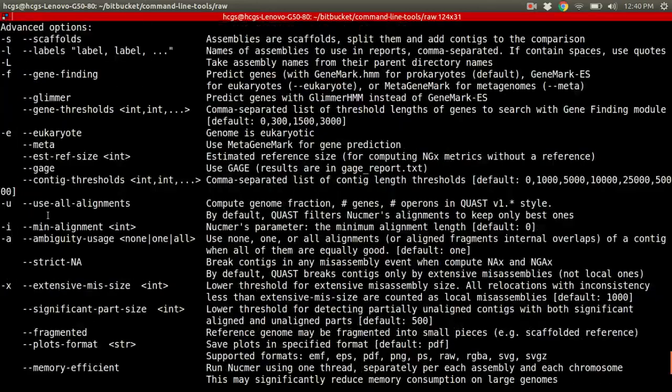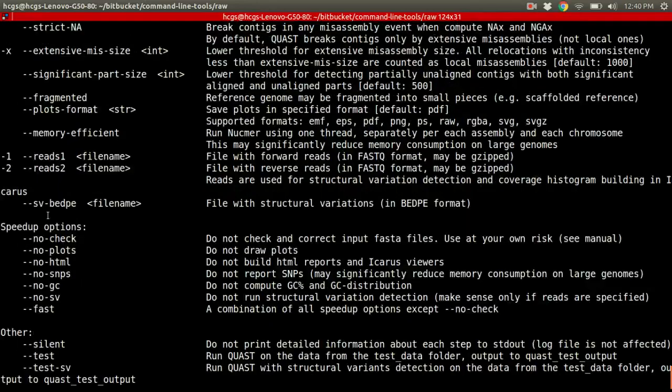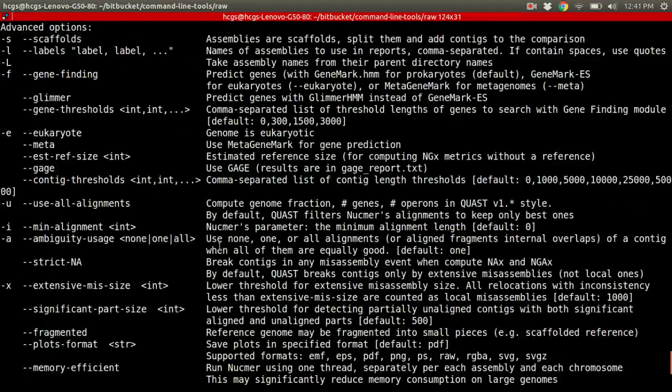There are some other neat options that you can mess around with, including if you have a reference. So let's say that you're doing some routine assembly of some bacterium that you know about already. You could also align your contigs back to a reference to get a better understanding of what's there, what's missing, what's different. So there are a lot of cool things you can do that I'm not going to cover with QUAST right now, but I'm just going to show you some of the basics.